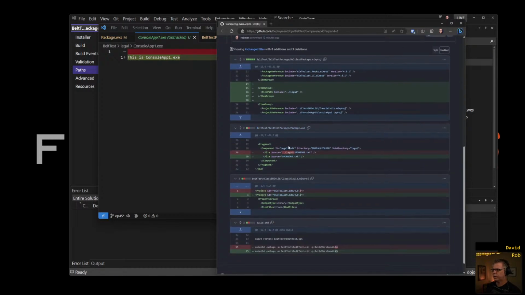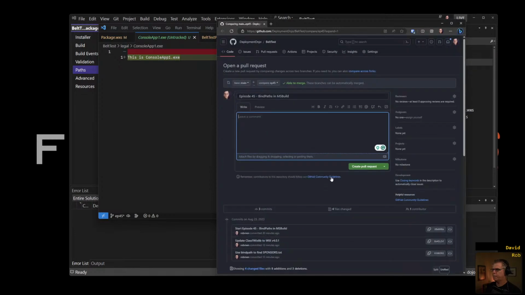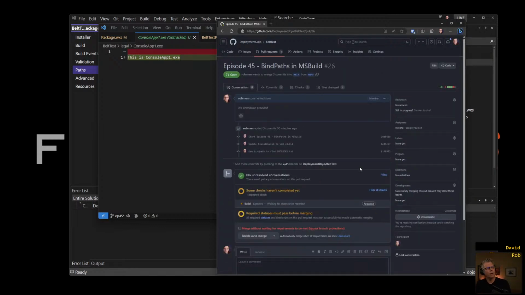All right, quick check that these are the changes we want to make. All that looks good. Episode 45, BindPaths. Great pull request. So that's the answer. Mr. S asks about merge modules, but I don't generally recommend them, so I don't know if we'll cover them here. Use WiX libs instead. I think that's really the answer.